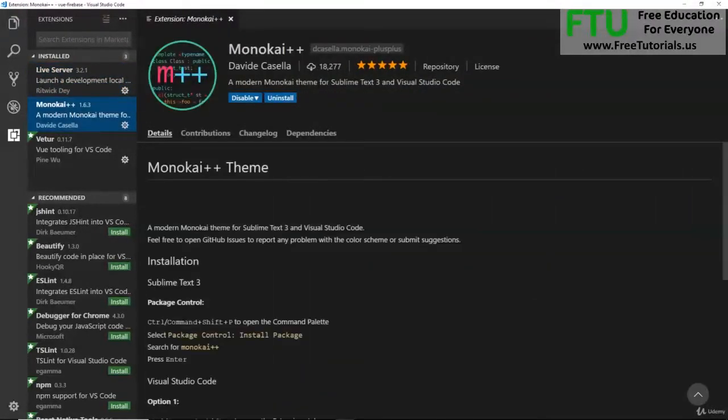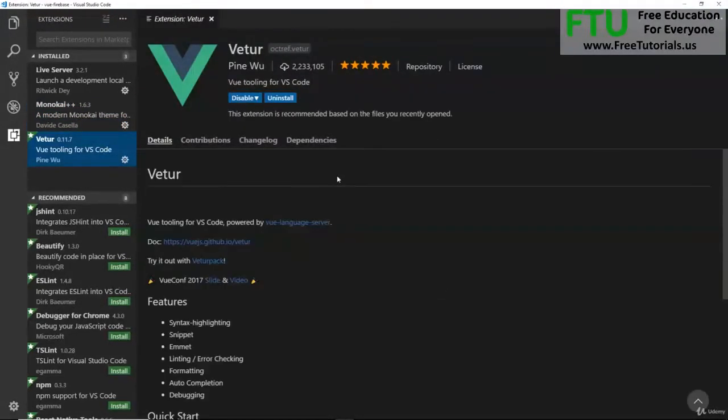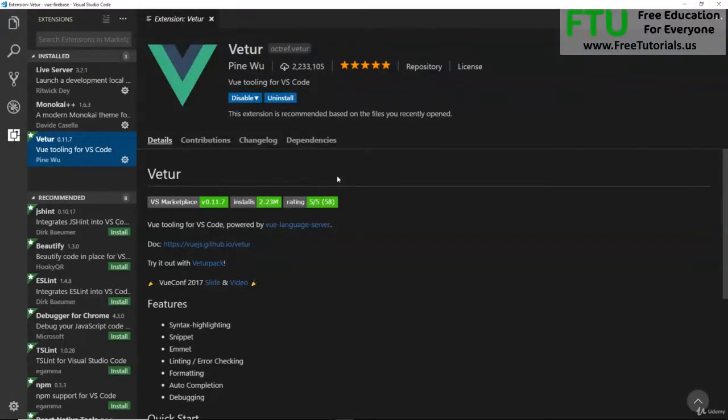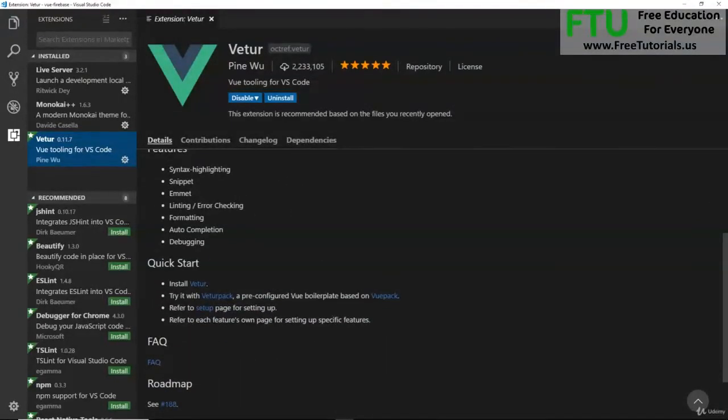The next one is Monokai++, and this is just a syntax theme to make the code look pretty. The third one is Vetur, and this is the package that is really going to help us out when we're developing applications with Vue.js. It comes with all these cool features such as syntax highlighting, snippets, Emmet, formatting, and loads of other stuff too. So out of all of these three, I would definitely recommend installing this one, and probably the Live Server as well for our early chapters.